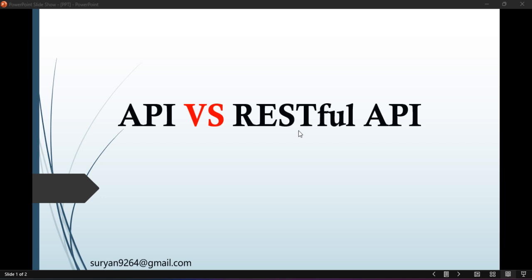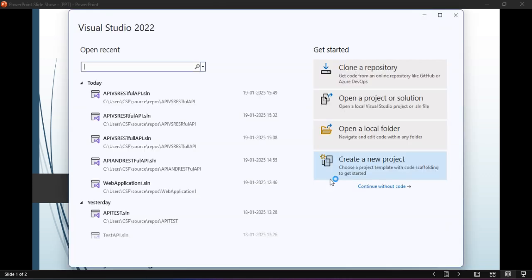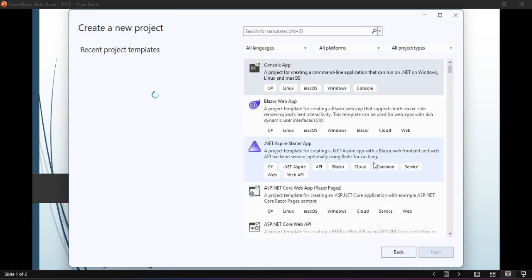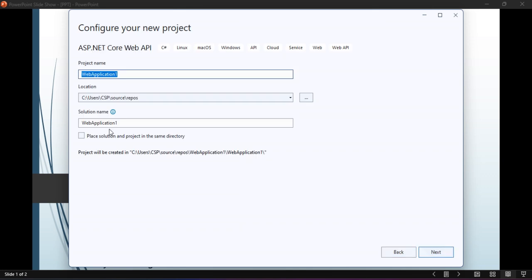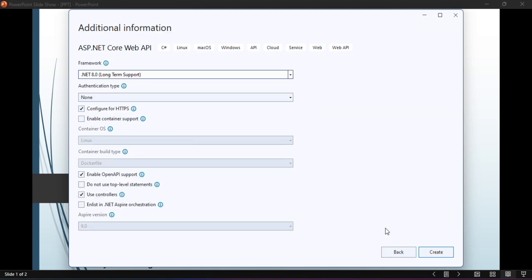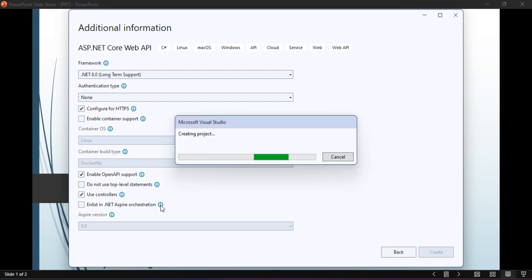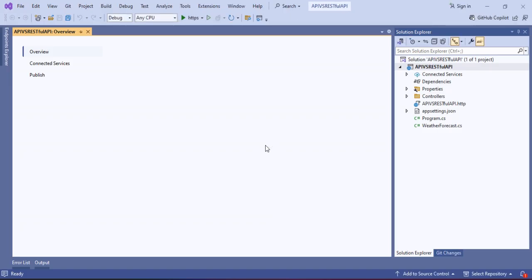We'll take this example and see it in action. For that I am going to create one ASP.NET Core Web API project. I'll choose the ASP.NET Core Web API template, click on next. I'll give the project name as API versus RESTful API. Click on next, click on create. This will create one project.